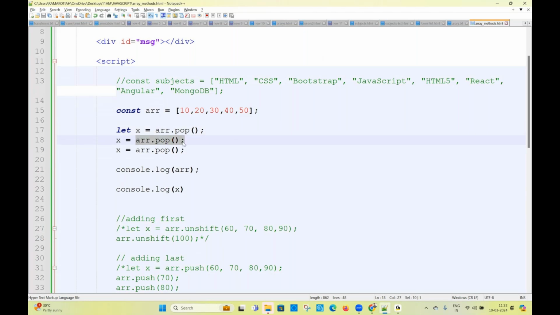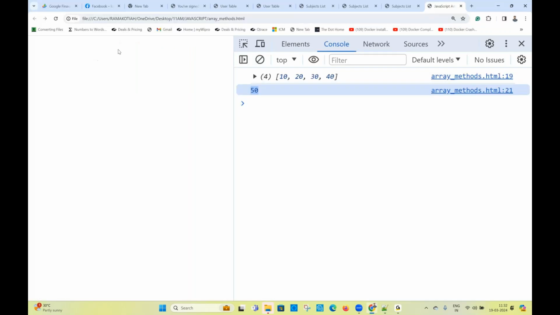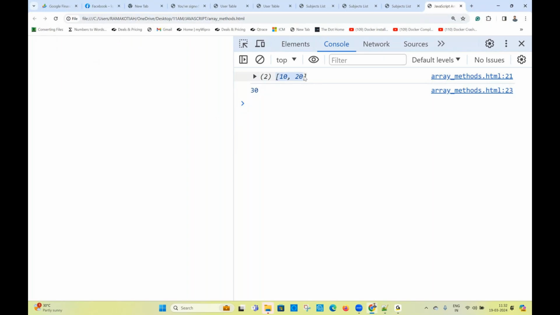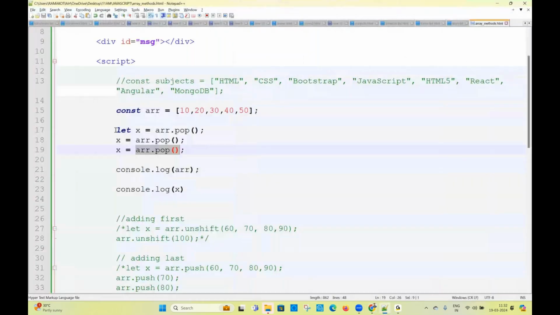Here what will it remove? 40. 50 is overridden with 40. So here what is going to be removed? 40 removed, sorry, 30 removed. Actually 40 is overridden with 30. Finally, what is the x value? We cannot get all the values because of later overriding. So the first value removed, second value removed. In the array also we can see only two values. Okay, right? This is what popping is for. Popping means removing the last element.